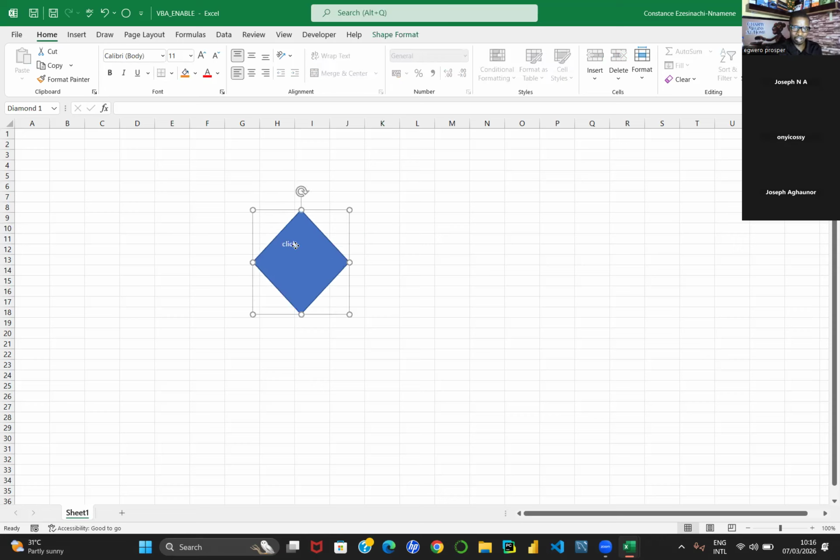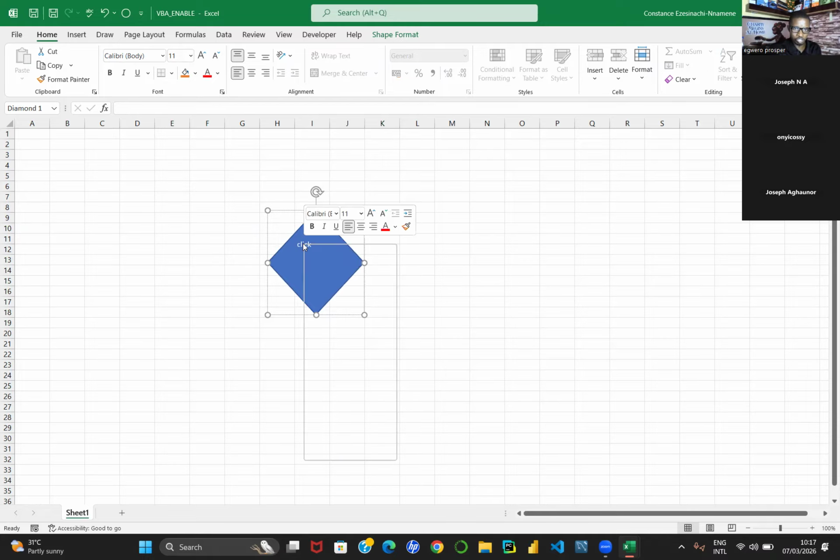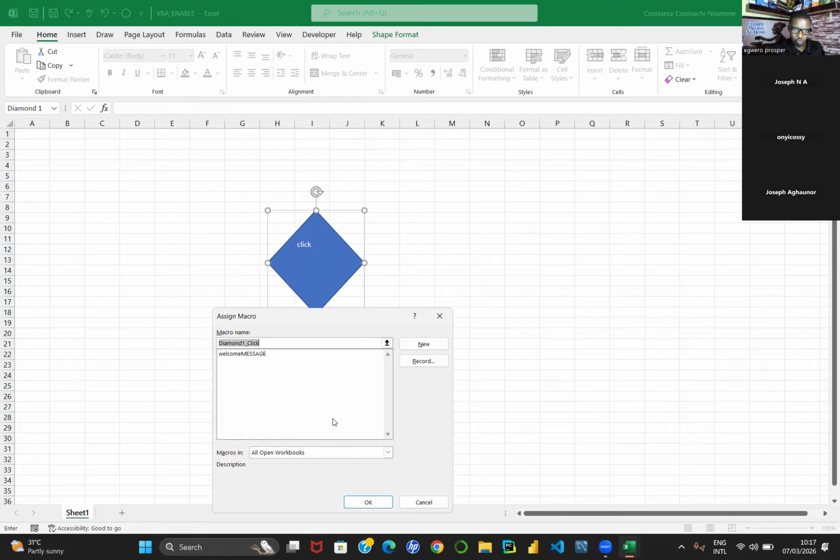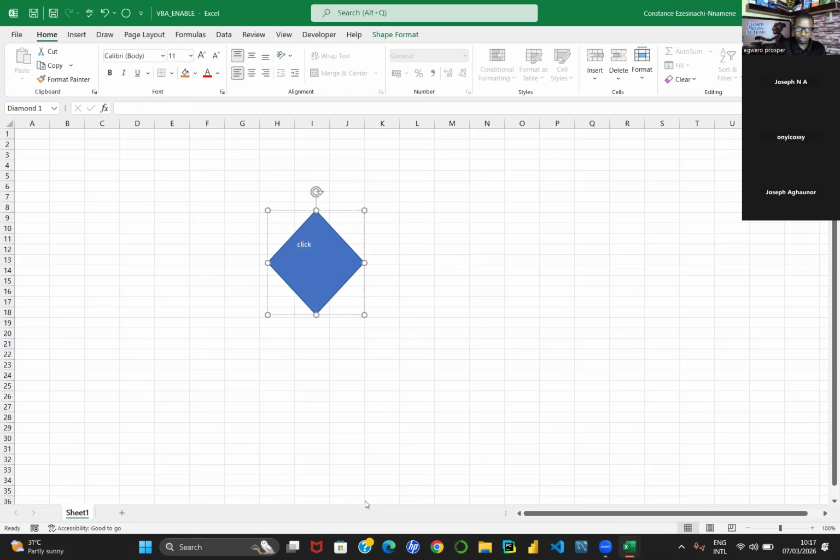Now right click on that shape. You can see Assign Macro. Click on it. Then in the list, I think you have just one macro. Select the name from the drop down, which is Welcome to something. Click on it, then click OK. Then Control S.